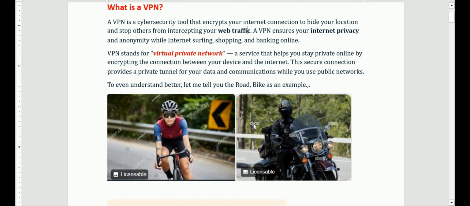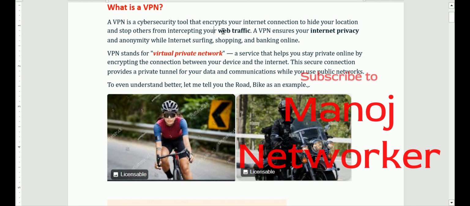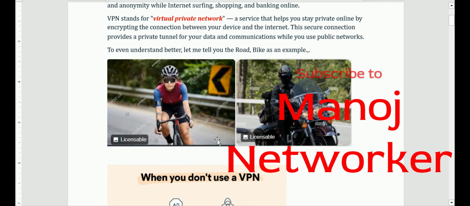Once you start using a VPN, it will hide your identity. In the world of internet, nobody will be able to decrypt your data except your VPN server. A VPN is a cybersecurity tool that encrypts your internet connection and hides your location so that nobody in the world of internet can see who you are and where you are going. I hope the definition of VPN is clear.